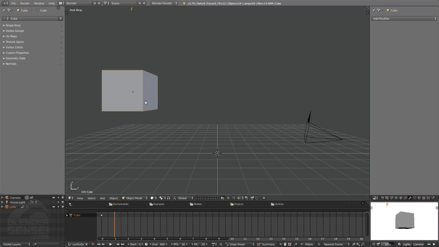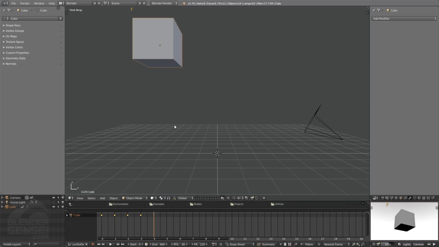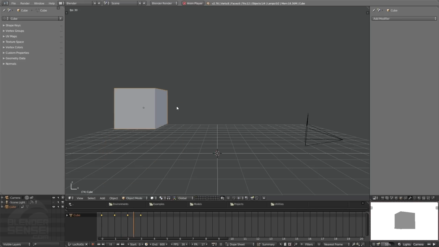So if I were to click F to insert a keyframe for this cube, which also moves down my timeline a second, and then move it, press F again, move it, press F again. So I've got like 4 keyframes or so. We can see the camera tracking the cube.